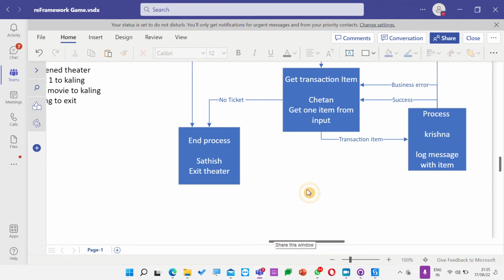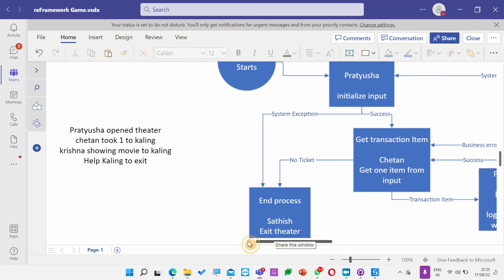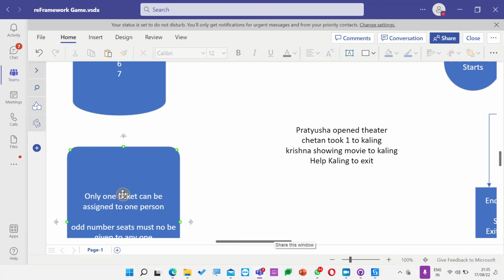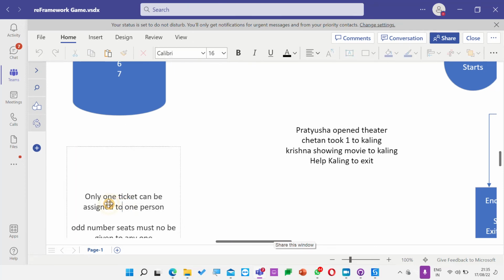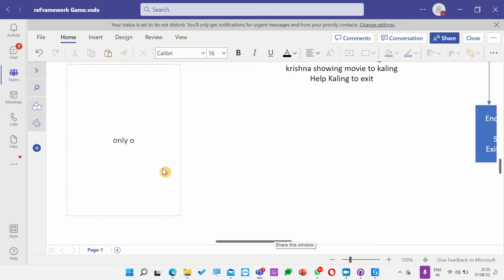Okay, now we will play the same game again. So instead of tickets, let's say that all the odd numbers should not be processed. Only one item can be picked. Odd items must not be processed.